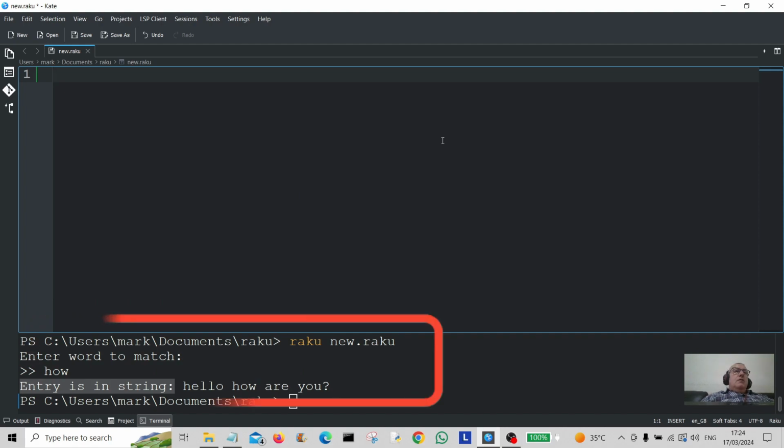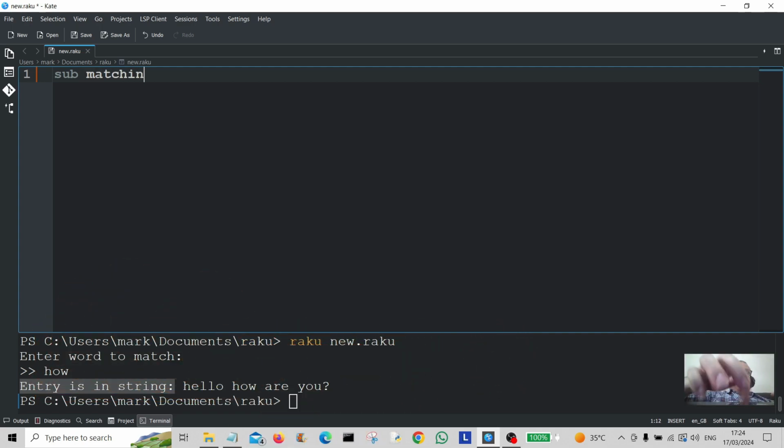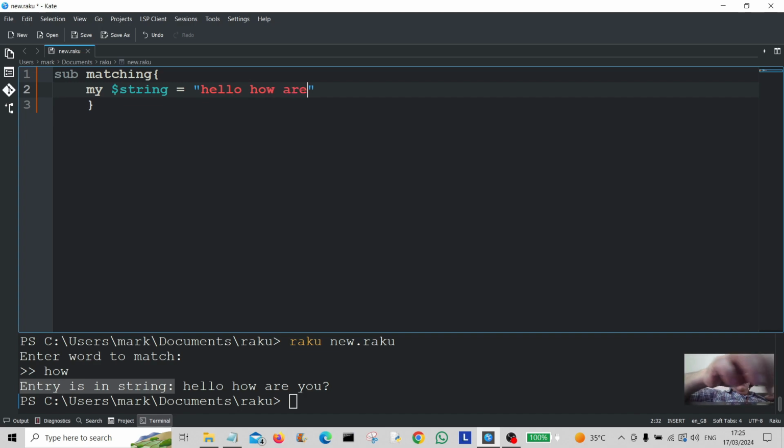Today we're going to do some very basic regex. We're going to do some matching. So I'm going to create a subroutine here called matching. Okay, and I'm going to create a scalar variable called string, and I'm going to assign it a phrase. Hello, how are you? That's the phrase. And what we're going to do is match a word out of the string. It could be any word.